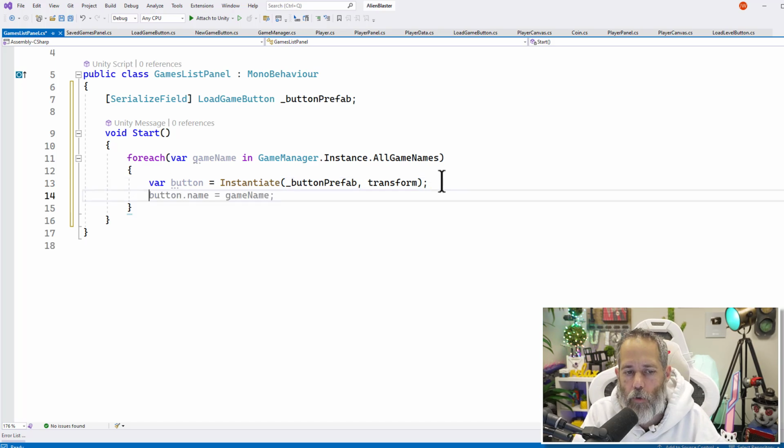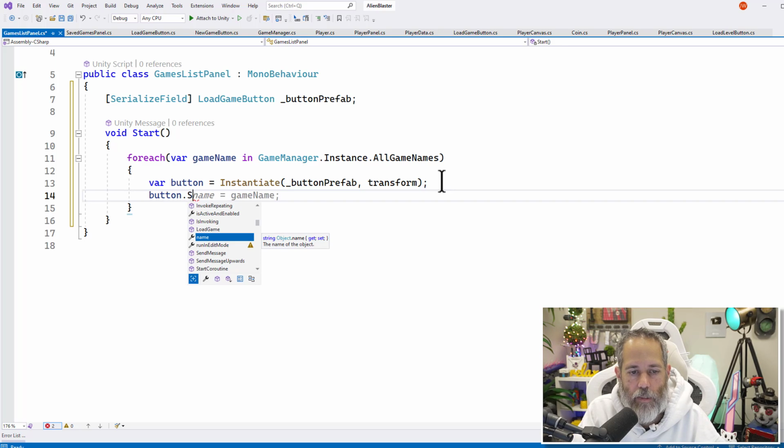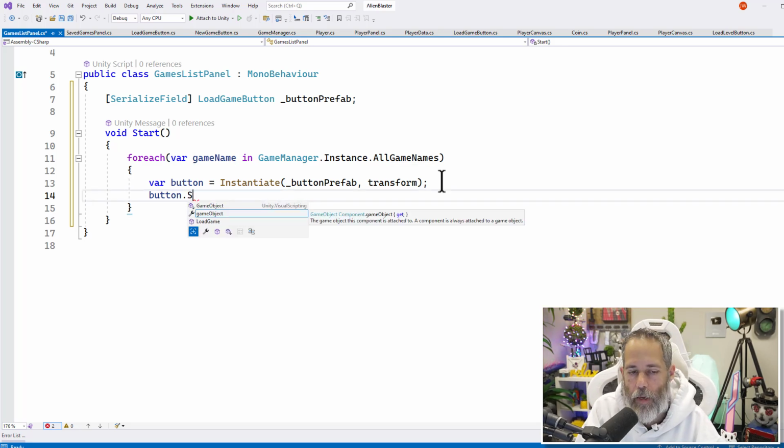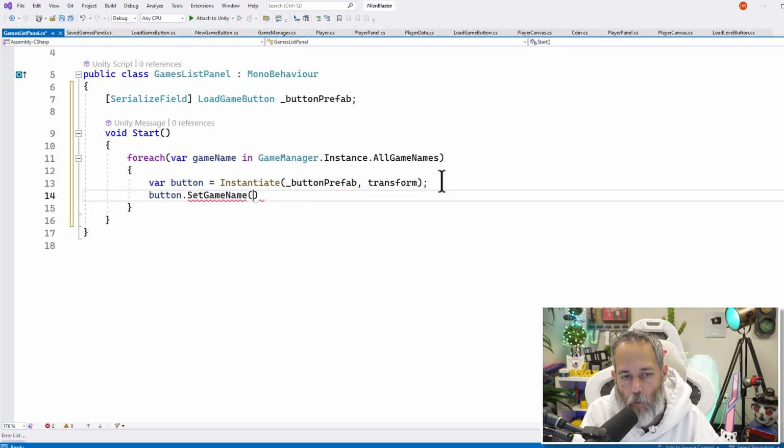The next thing I want to do is assign the game name to the button. So we'll say button dot set, let's just say game name. Let's make a method, SetGameName, and we'll pass in our game name. No, we'll just assign the game name. Let's do it like that. GameName equals, and we'll just assign it as the game name. Now we could do both ways.